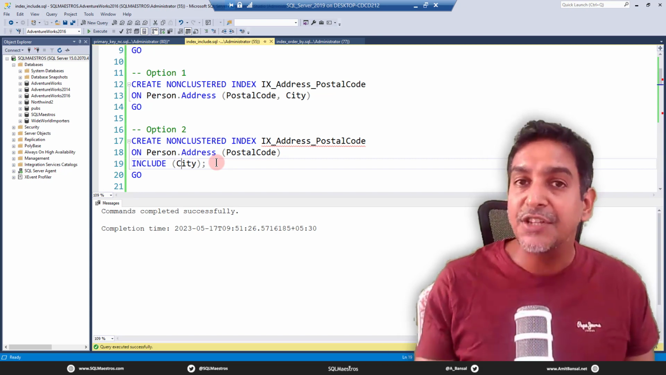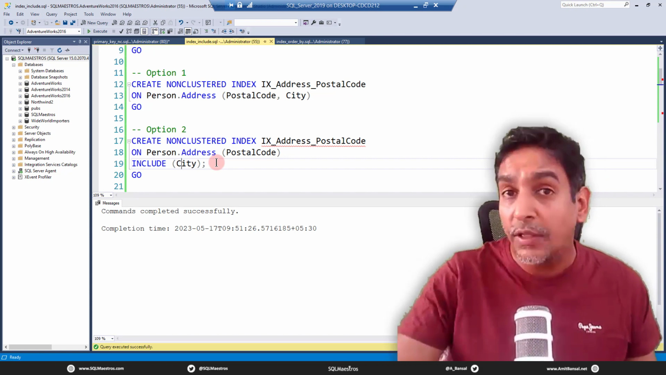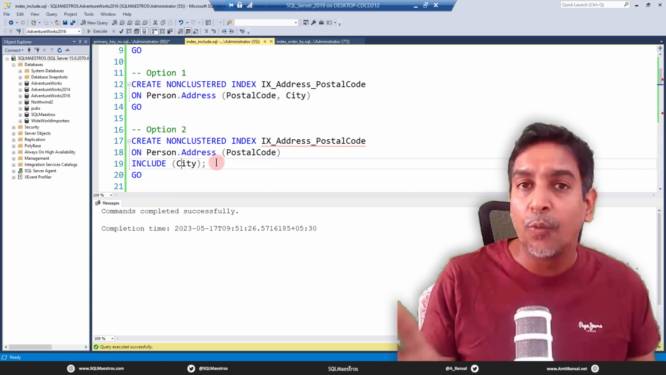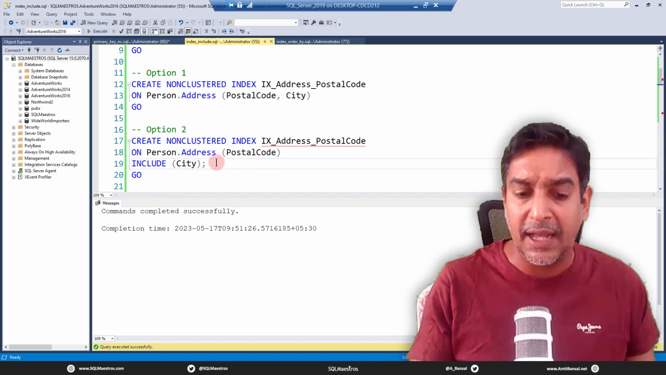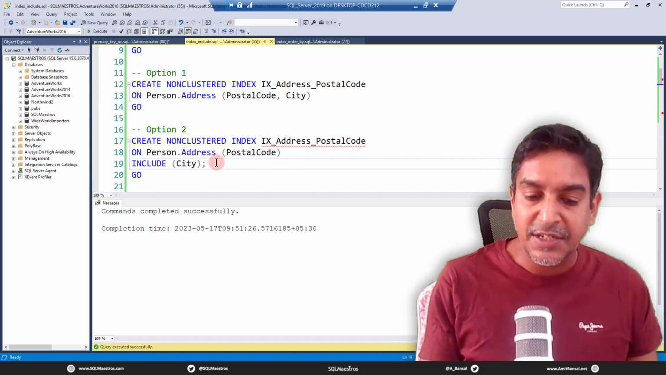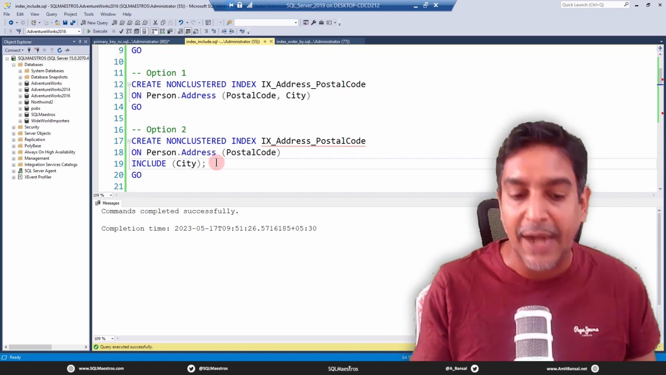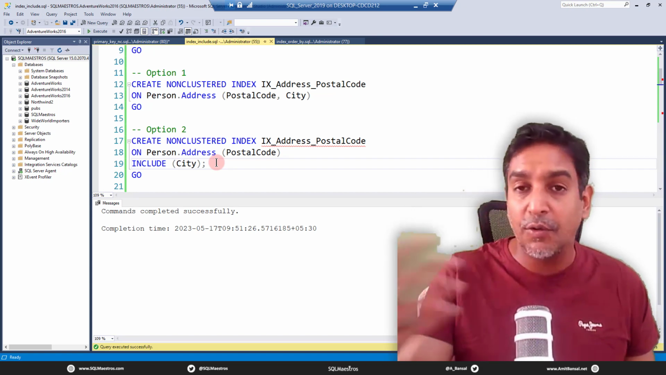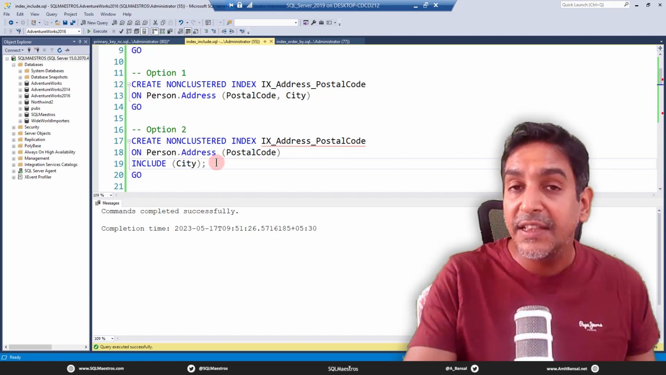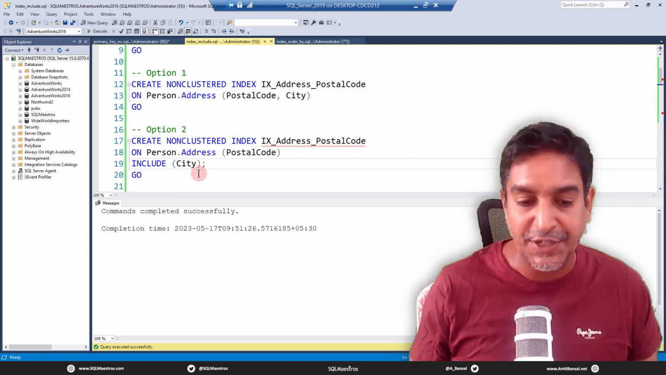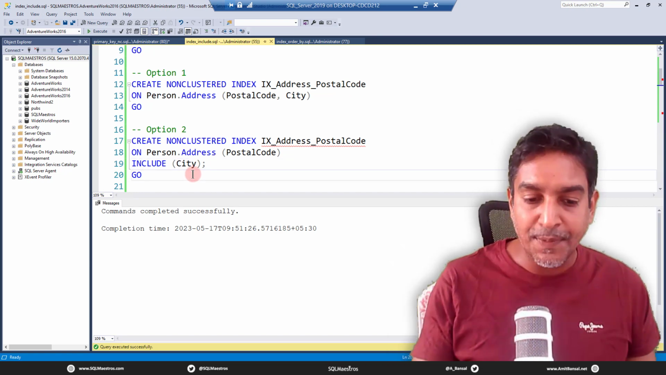The engine does not have to go back to the base table. All the data that the query needs will be available in the index. And when I say all the data, I'm coming to the select statement in a moment. My select statement is only talking about postal code and city. That's why if you are talking about more attributes, then of course it has to go back to the base table given these indexes in consideration. Okay, so that's option 1 and option 2.